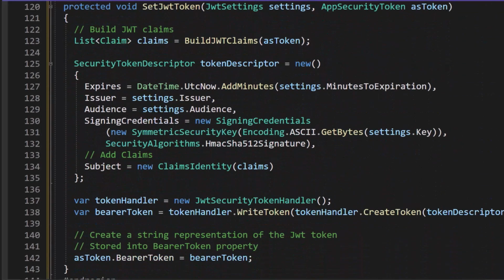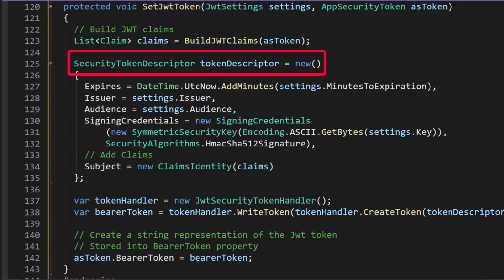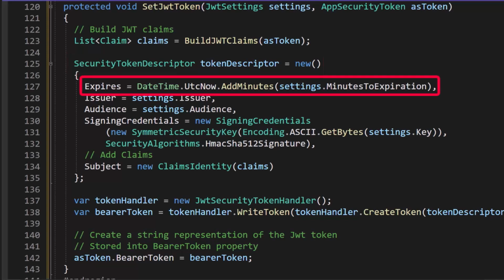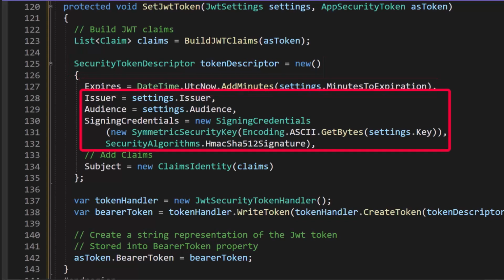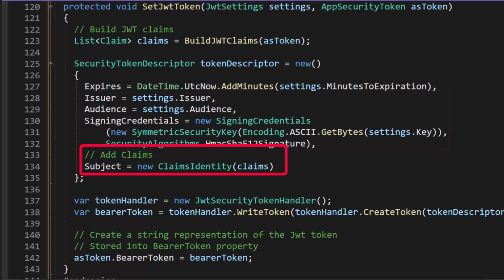After I have that JWT claims built, I now am going to create what's called a security token descriptor. Inside of here, I set the expire, so that's coming from that minutes to expiration we had. We have the issuer, we have the audience, we have our signing credentials, which is that key again. Okay, and I'm using this HMAC SHA 512 signature, and I'm adding those claims to the subject.